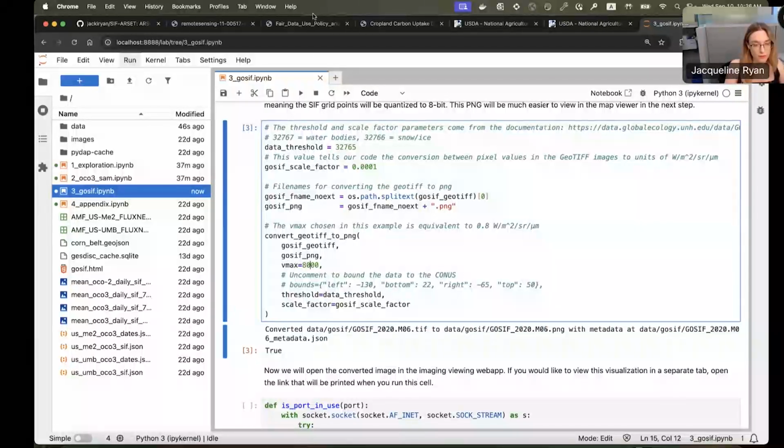All right, with our data preparation out of the way, we can get to the fun part, which is actually looking at our data on a map.